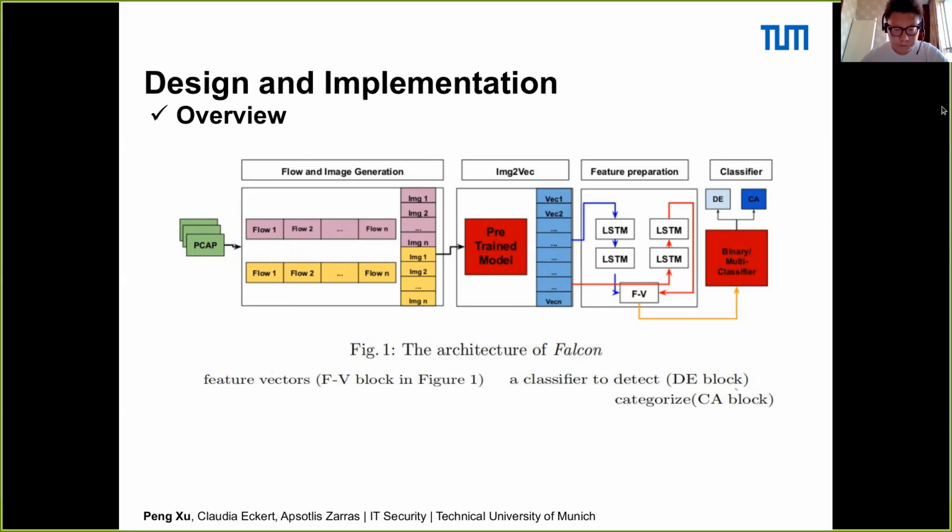Here, Figure 1 represents our framework. We get the input from the network traffic, and our purpose is to do malware detection, which is a binary classification problem, and also malware categorization, which is a multi-classification problem. Here, D means the detection, and CA means the categorization. We also have a bidirectional LSTM to construct our feature vector, the feature embedding here. FV means the feature vector.